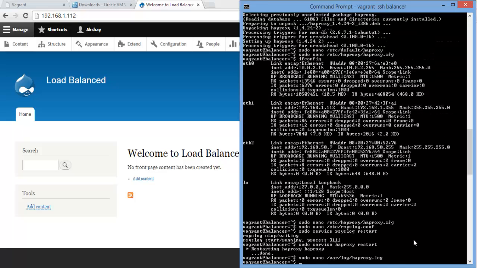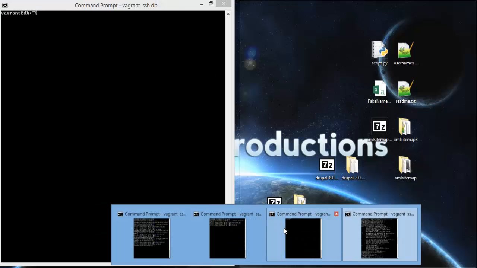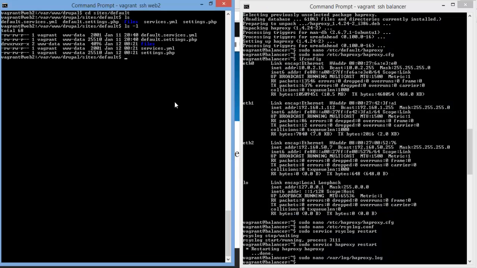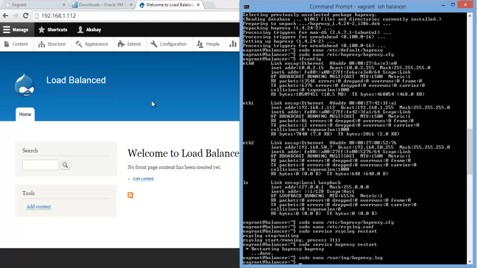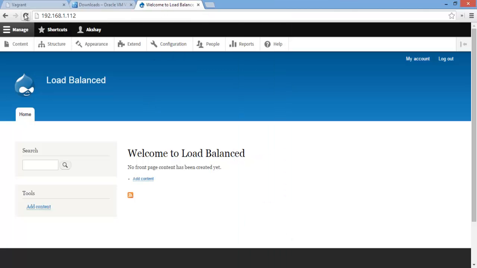So that's awesome. Let's see if the check actually works, and if one server goes down, whether the website will keep running through only one server. So let's actually shut down web 2. Let's exit out of this, and vagrant halt web 2. Alright, so web 2 has shut down, and let's give this load balancing site a little refresh.